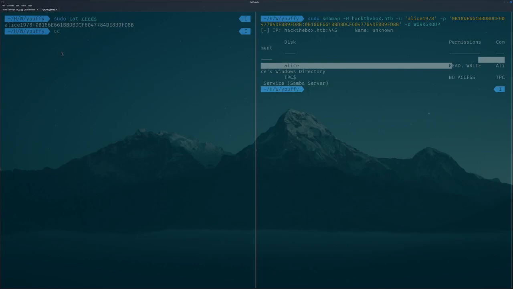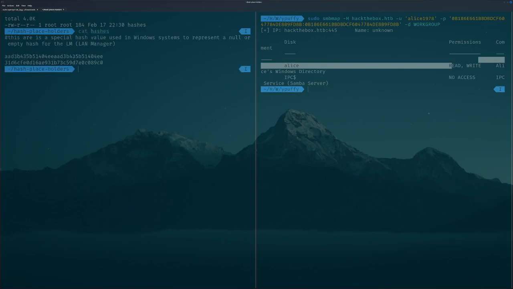Anyway, let's just do it really fast. I think it's the hashes folder. Yes, hashes folder, and let's clear this and ls here. Let me cat this hashes file so I can show you. So these two are null placeholder hashes that I have that are LM.